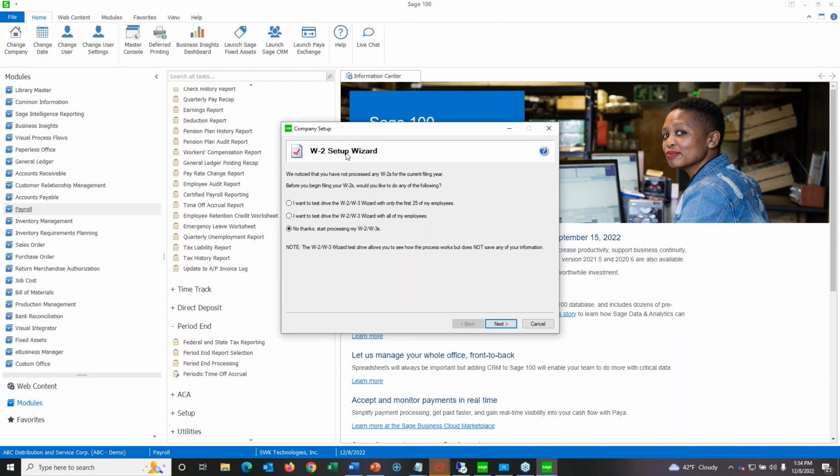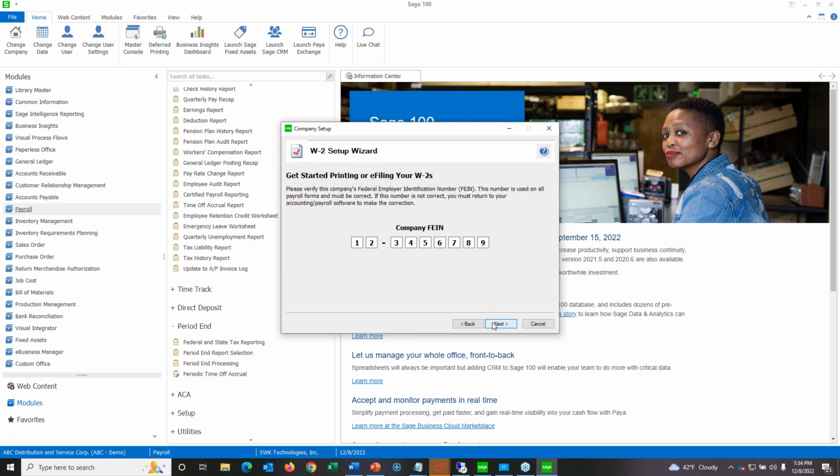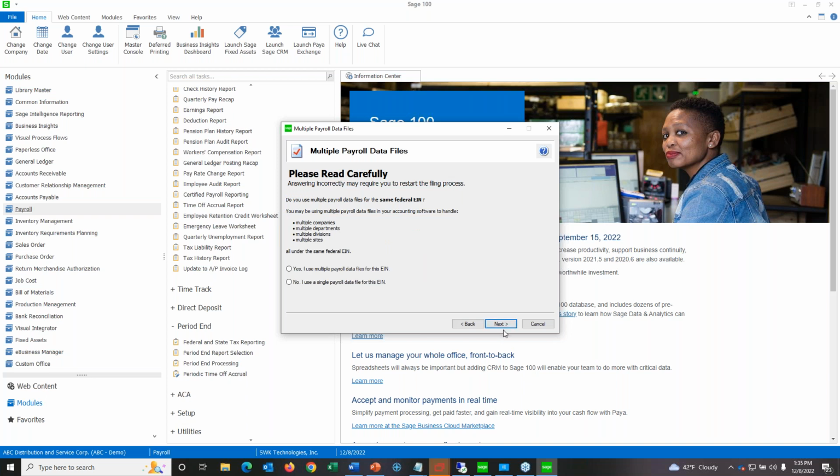And same options as we saw on the AP side. Do you want to test drive or do you want to process them? I'm going to process them so we can see everything when we're running this demo. And then get started printing or e-filing your W-2s. Your company FEIN comes in. Make sure that's accurate and click next.